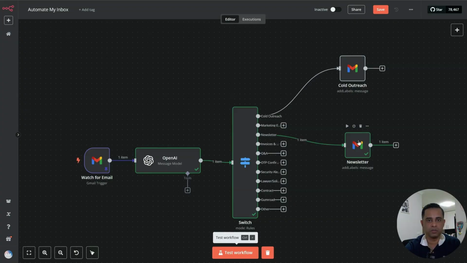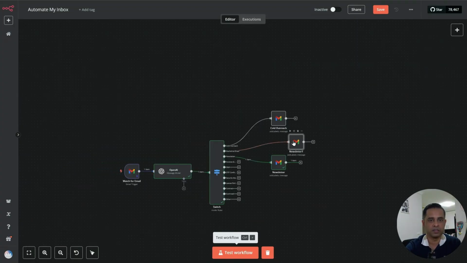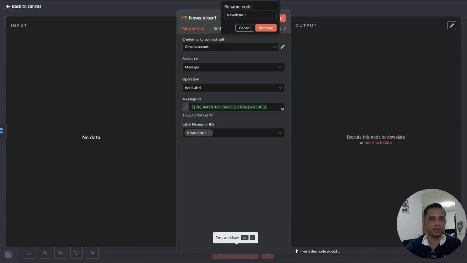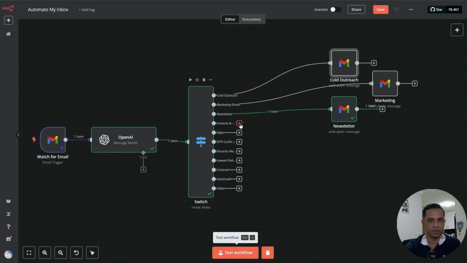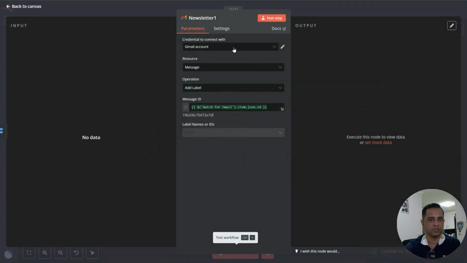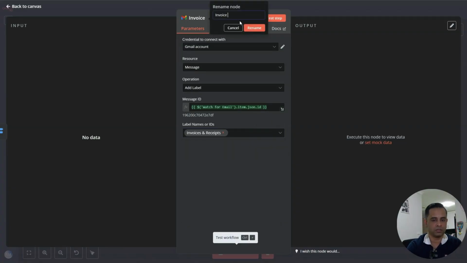Gmail. Actually, the easy way to do this is just copy this. There you go. So copy, paste, connect, then rename it in here. That'll be marketing, and then change this to marketing. Just got to do the same. The next one is invoice. Again, copy, paste, connect. Change it to invoice, and rename it, just to make sure it finds the right label, call it invoice and receipt. The reason we name each node is that when you're building a larger automation, it's easier to identify and debug the issue.